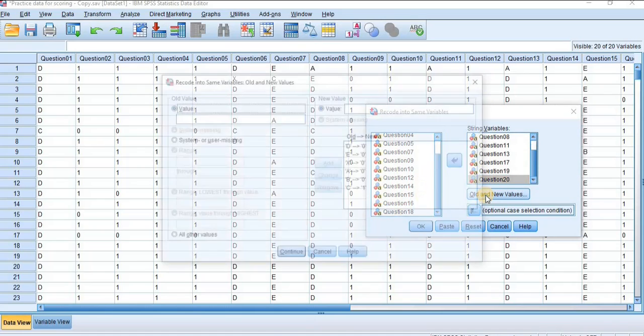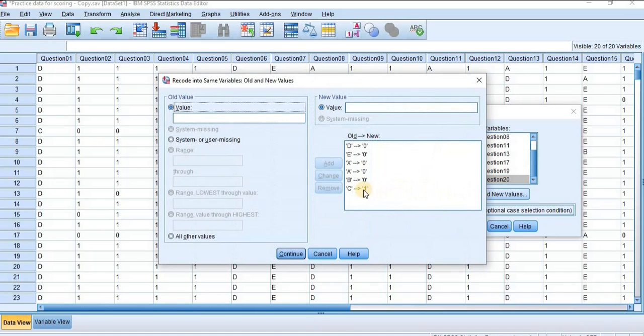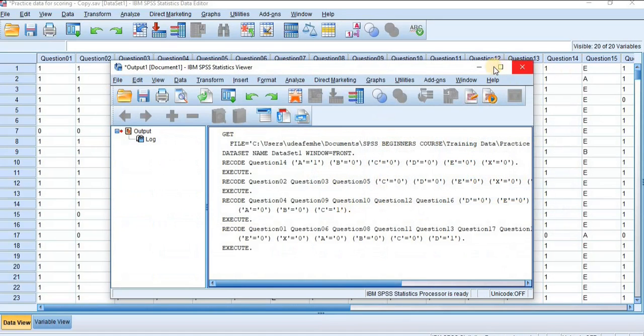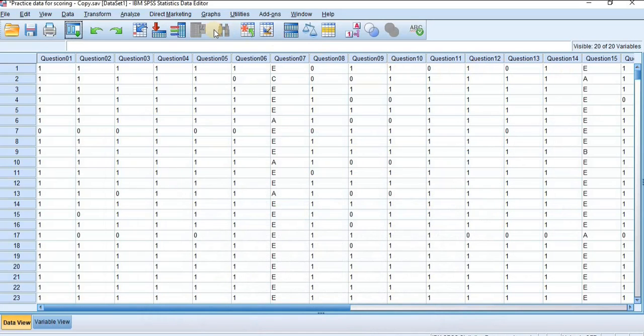Then you go to old and new values. Make sure that your C is returned to 0 by clicking on that and selecting change. Click on D and then assign 1 to it. Click on change, click on continue, click on OK, and then your numbers have been scored.